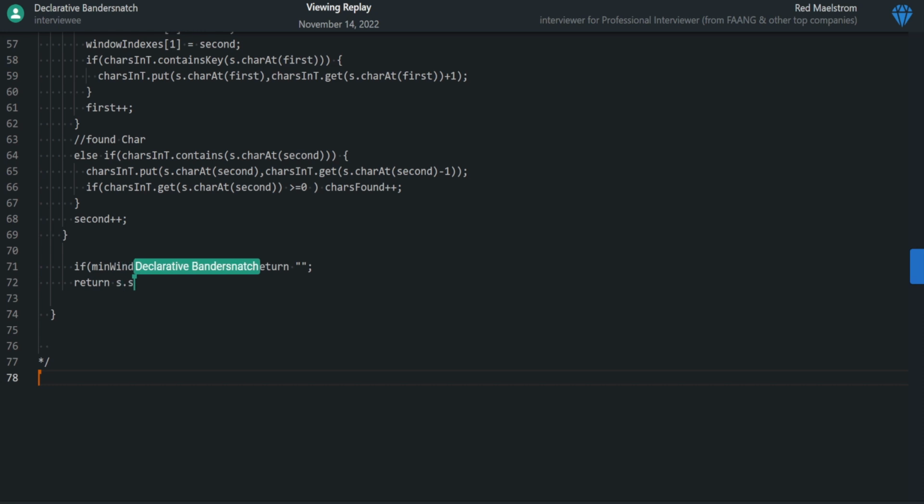We can say s.substring, and we'll pass in the first, windowIndexes at 0, and we'll pass in windowIndexes at 1, and I think we should do +1 because of the way substring works. It doesn't take the last character. The second parameter is not inclusive, so I think that makes sense.